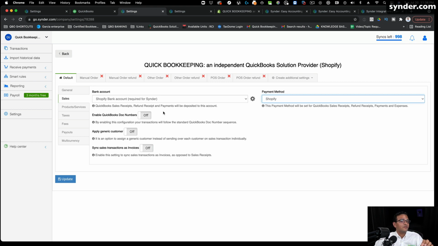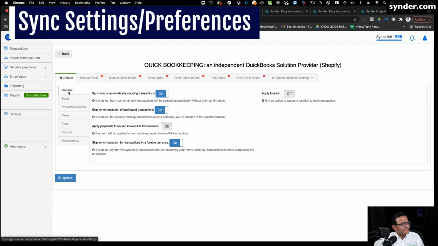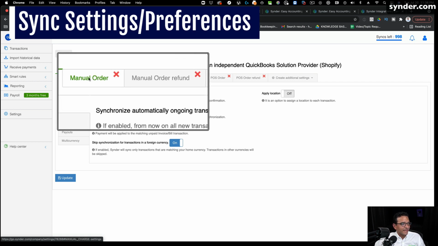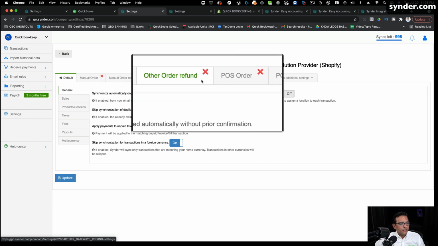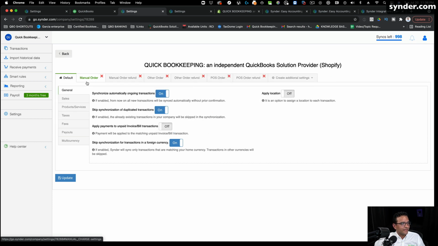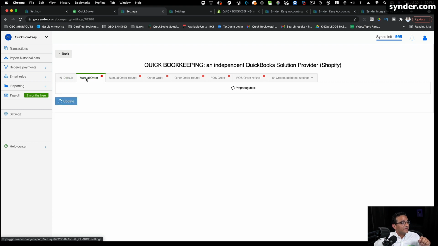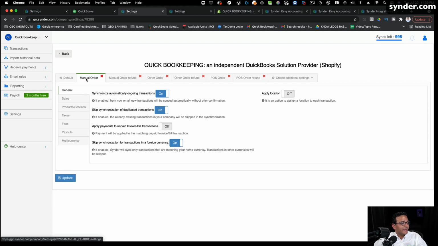So you actually get to choose for every one of the accounts what bank account, what clearing account you would like to use for each of these platforms. Now, this is the general setting. So if it doesn't belong to any of these special transactions, like a manual order or an other order, a POS order or something like that, it will default to that. But you can actually have a set of settings based on the specific type of transaction that gets processed. And every single platform has its own transaction types that you can add in there.